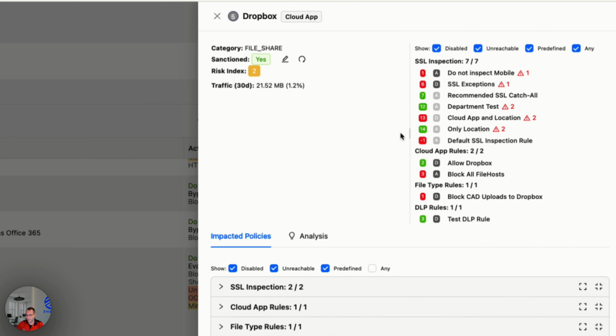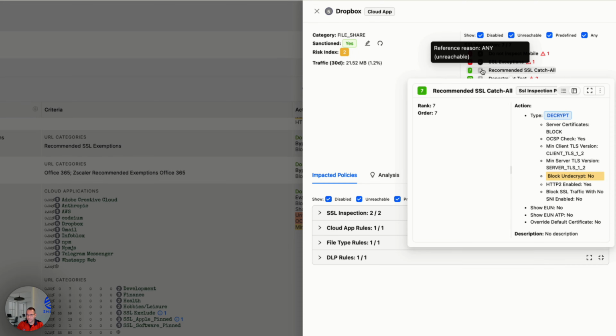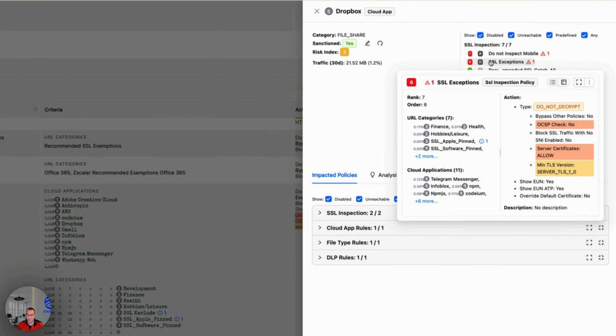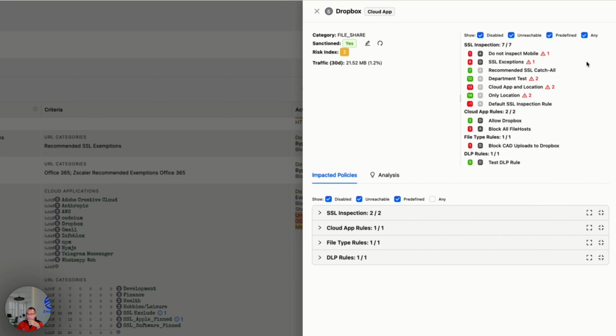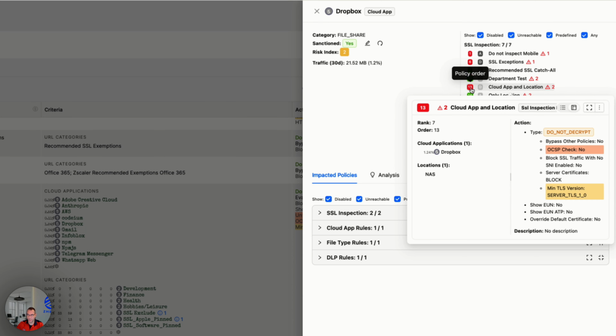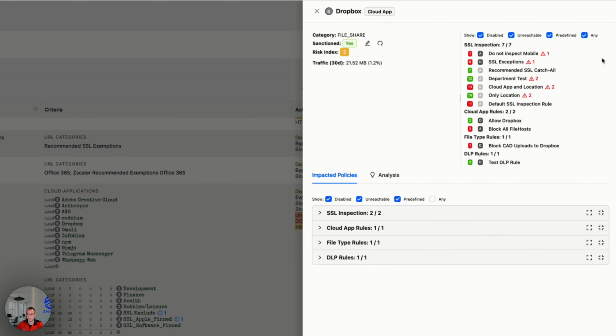From the third policy in the SSL inspection, the icon is grayed out. This means that the policy is actually unreachable. Unreachable means that the policy before that is a catch-all for the Dropbox cloud applications. And so this means that it doesn't matter if Dropbox is also used in policies below. Like for instance, in the 13th policy, it's used directly. The 13th policy from a Dropbox point of view will never be reached because we have a catch-all policy before. So this is already some incredible insights.